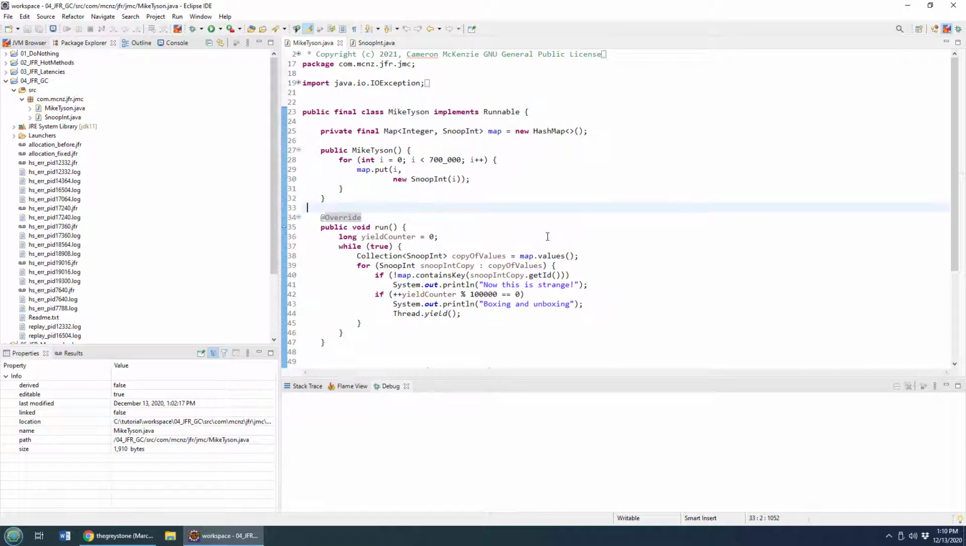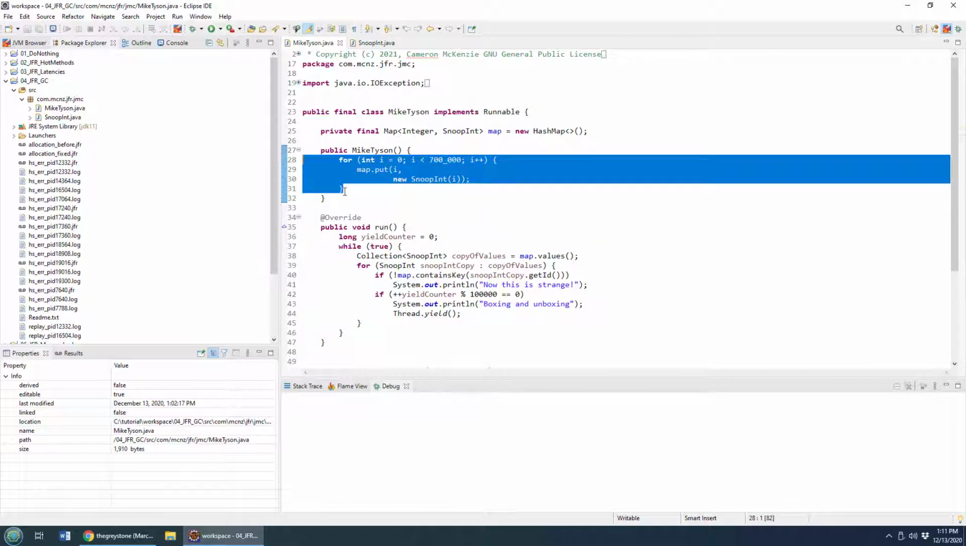Then I've got this other class that does some Java primitive type autoboxing, and I've named it after a great boxer, Mike Tyson. As you can see, we declare a map, a collection class, and we put 700,000 elements in it. We're testing performance for sure. Each of these elements is just one of those Snoop objects. The number from 0 to 700,000 goes in as the ID, and we use the same field as the key for the Java map. So we end up with a Java map with 700,000 elements in it.